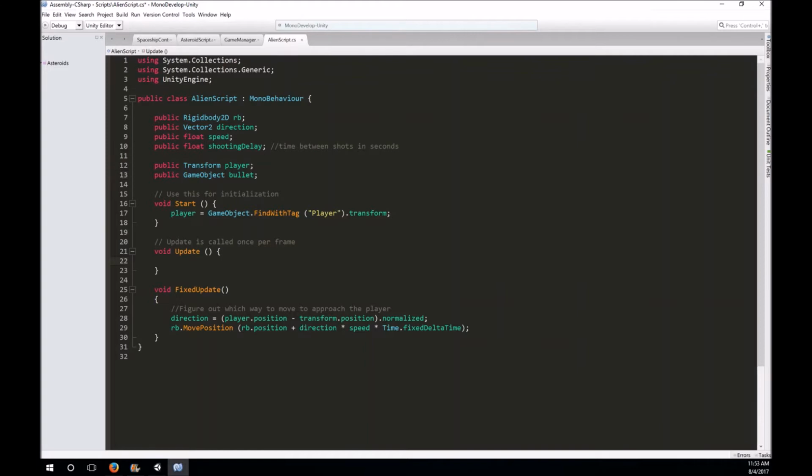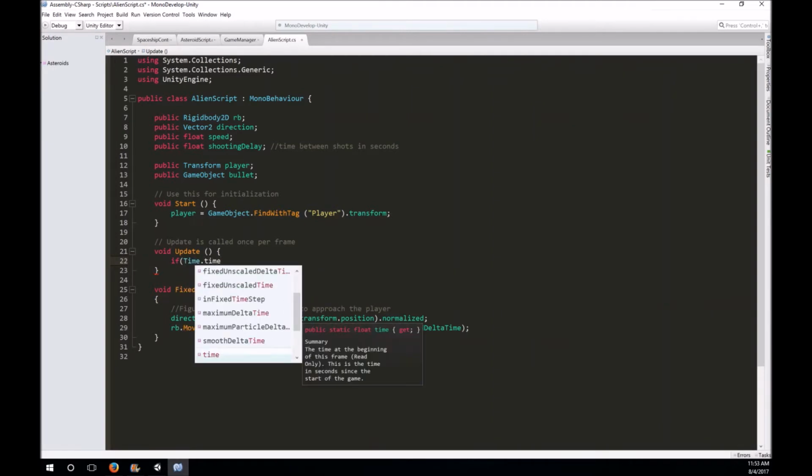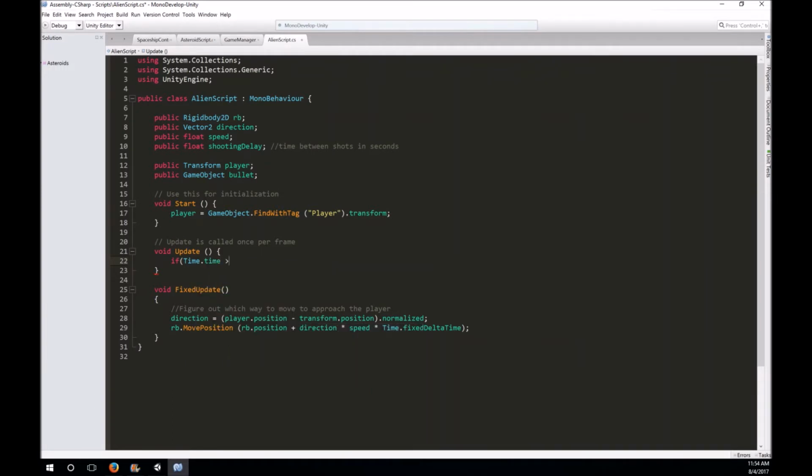So in our update function, what we're going to do is we'll do a check here. We'll say if Time.time, which gives me the current time on the game clock. So what time is it in the game right now? If that happens to be larger than the last time we shot plus our shooting delay, then we're good. So that brings me to another variable that we need. So let's put that variable in here real quick.